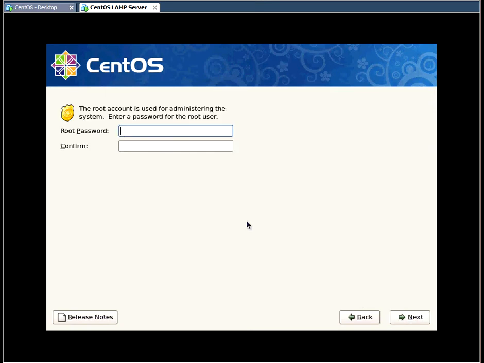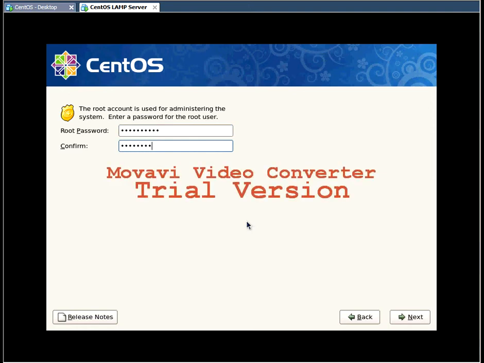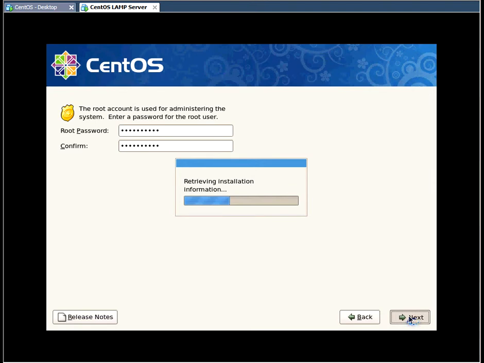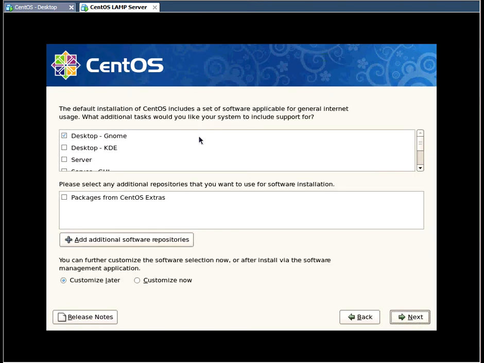Okay, so now you need to enter a root password, root being the administrator account, so it's recommended that you use a strong password for this. It is very important that you remember this password. It is very hard to retrieve and sometimes can result in reinstallation of a whole system.